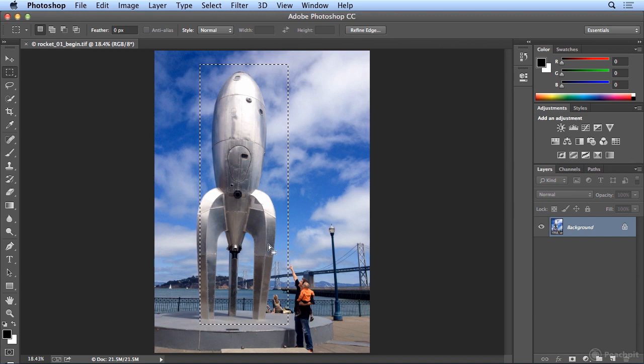Nobody's perfect on their first try, and I want to show you that if you make a selection and you are off, I allowed a little extra room on the right side, so I can click and drag this over, and now I've got the rocket.